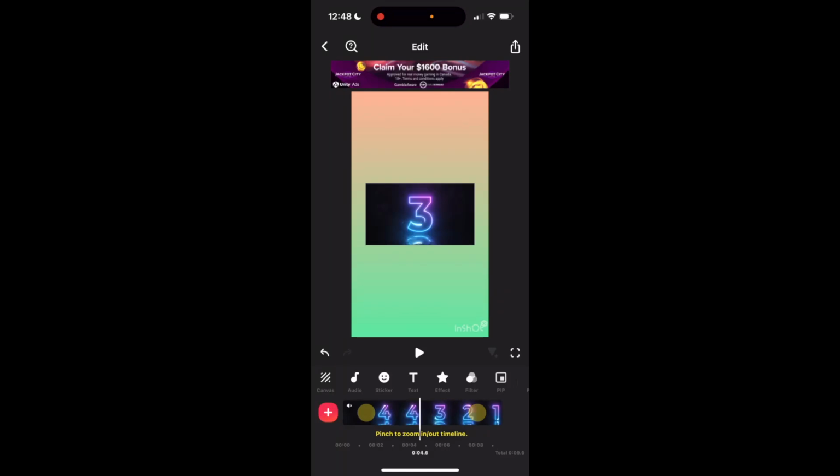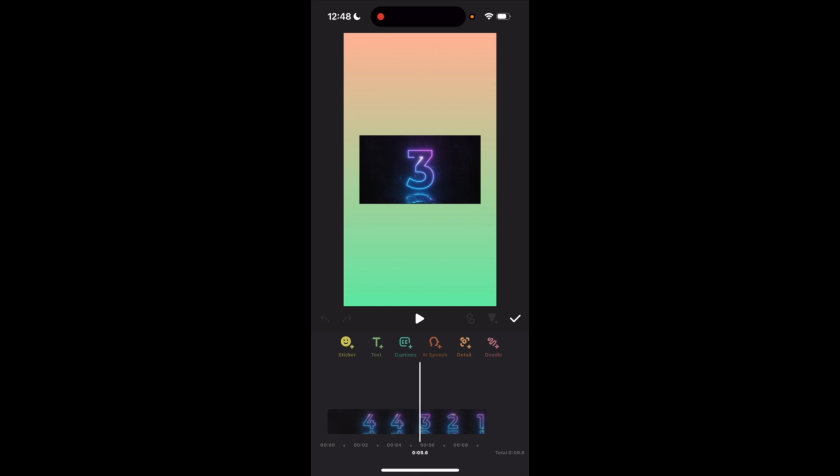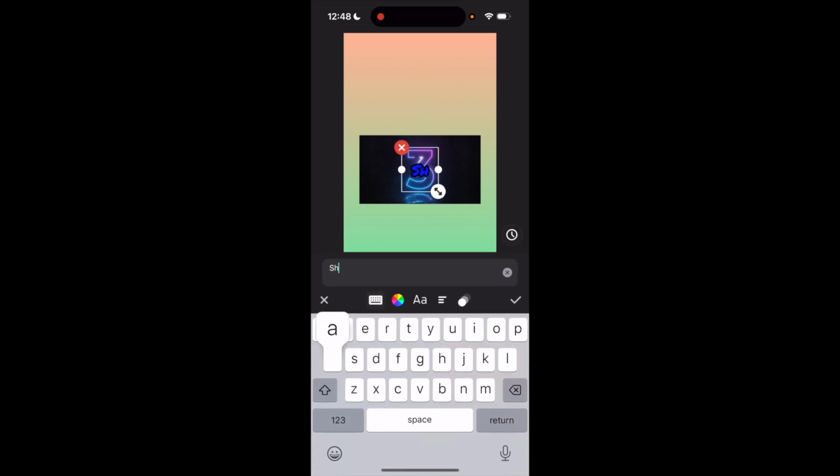So in this InShot tutorial video, I'll be showing you guys how to add shadow to text in a video here on InShot. So once InShot's opened up, here's my video. To add some text, press on text right here, press on text again, and I'll just type in the word shadow just like that. So by default, here's my text right here.